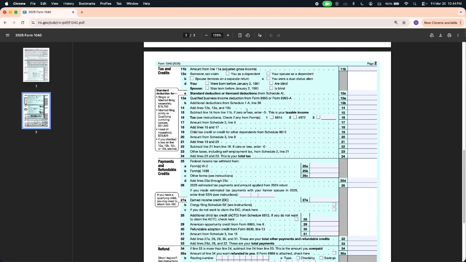This part helps work out how much tax you actually owe after deductions and credits are applied. You'll go through items like your deduction, taxable income, tax amount, and any credits that reduce your total tax. Just follow the form in order and enter amounts from any related schedules only if they apply to you.